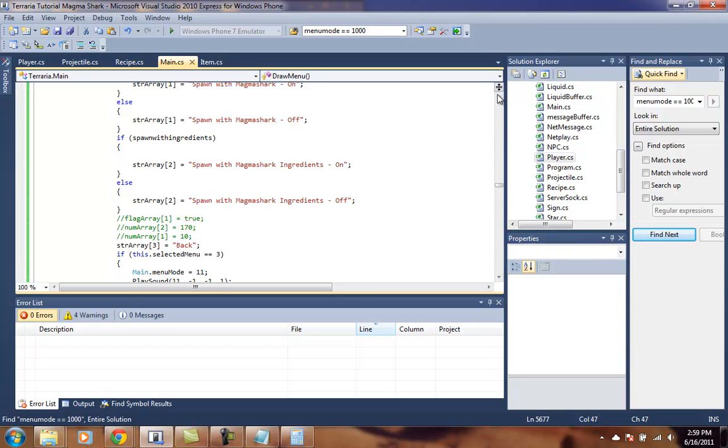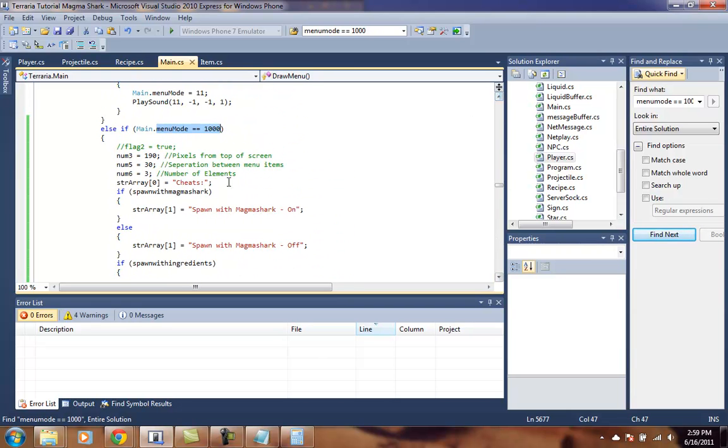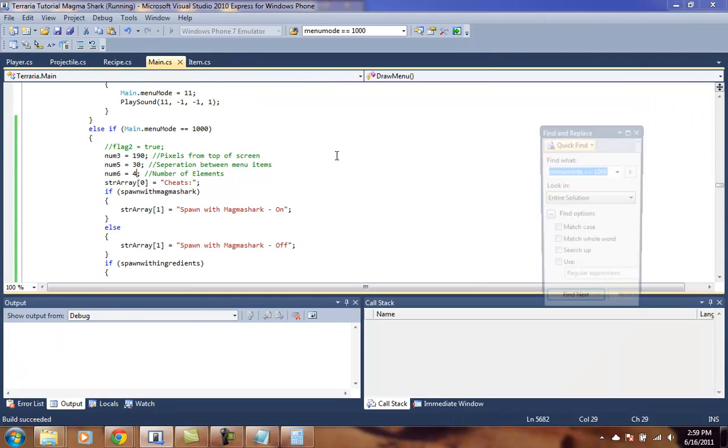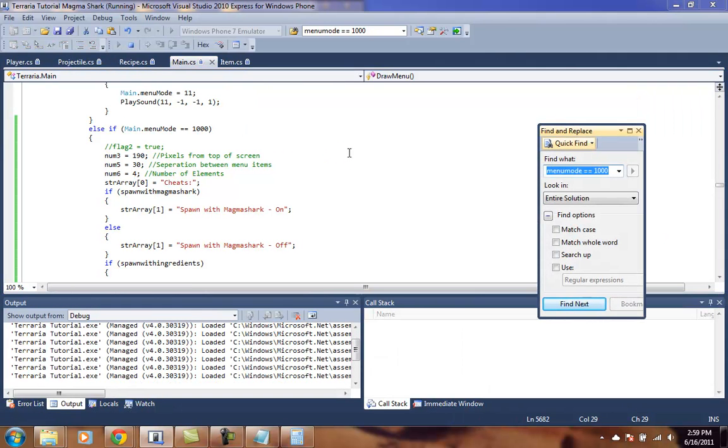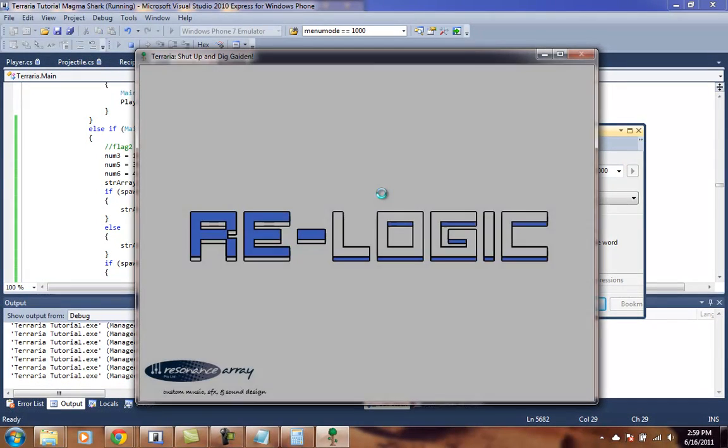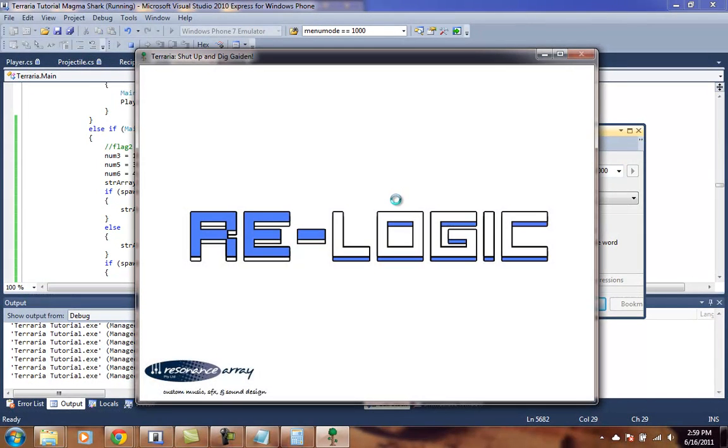Okay, there's 3 menus, but just the way it is, for some reason, you need 4 here. Number of elements needs to be 4 if there's 3 menus. It needs to be whatever the number of menus is, plus 1. It starts at 0, but the other part doesn't. The number of elements doesn't start at 0, but the arrays do, so that's how it works.